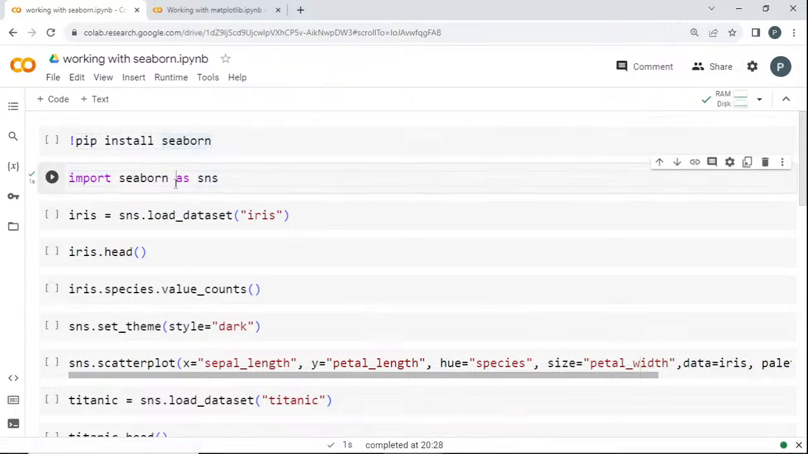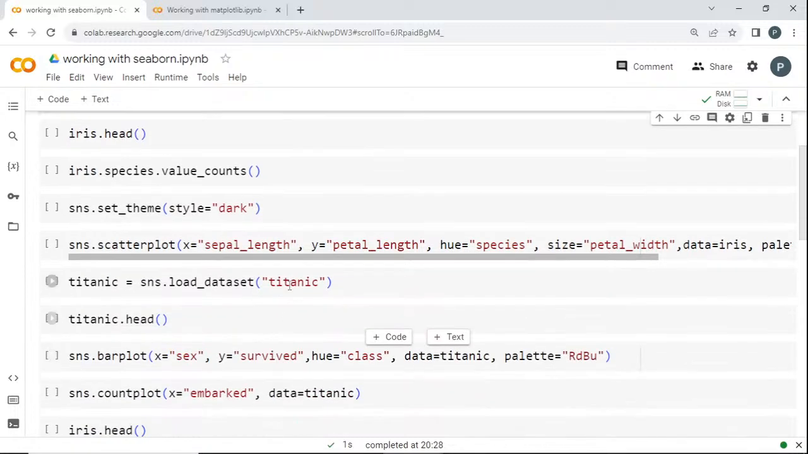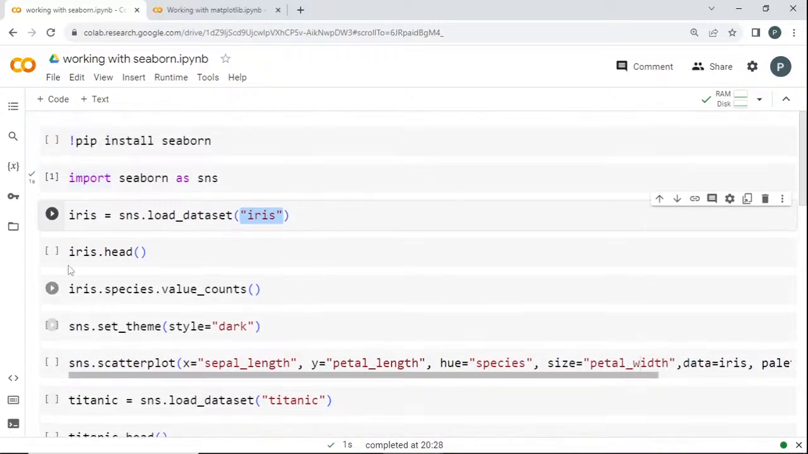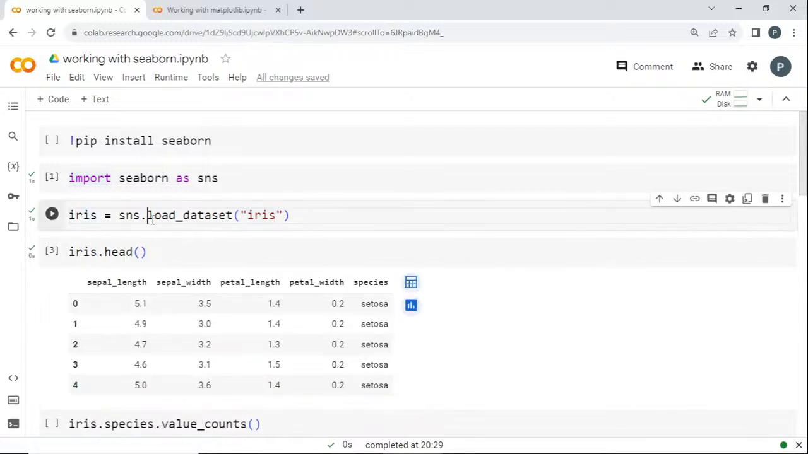What is the advantage with Seaborn is that it has some predefined datasets. I am just loading a dataset using load_dataset. You have to pass the keyword like iris or titanic. So these are some of the key terms. You could use your own dataset, but Seaborn also provides datasets for you to practice, so I'll use that dataset using load_dataset.